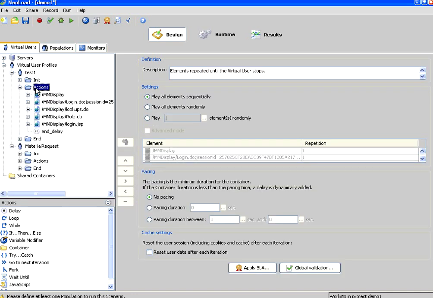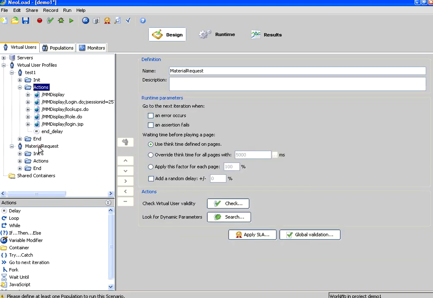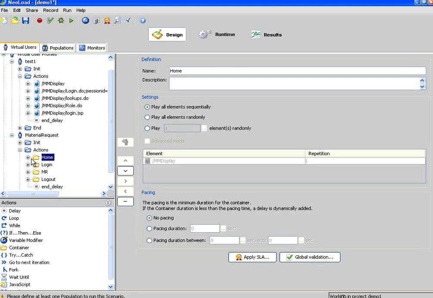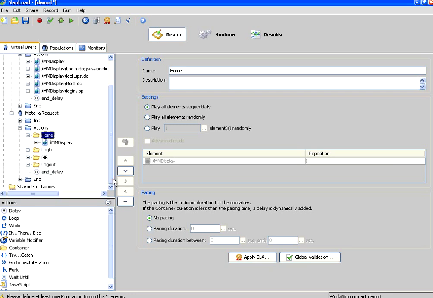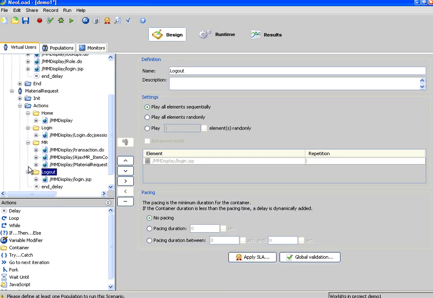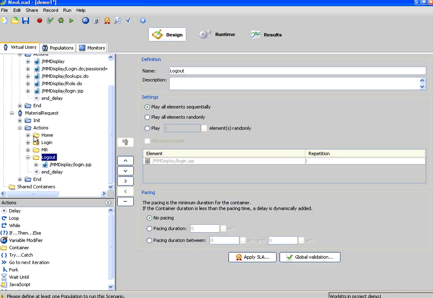Under the actions in the previous script it was all under one actions. Now under material request, under actions, if you expand, look at here, it creates folders, also known as containers. Home, once we type the container, whatever requests we did after that were all going to that. Then all the login page will go to this particular container. All the material request will go to this one, right? And then the logout will go to this place. So this is easy for me to maintain and understand what this particular script does.